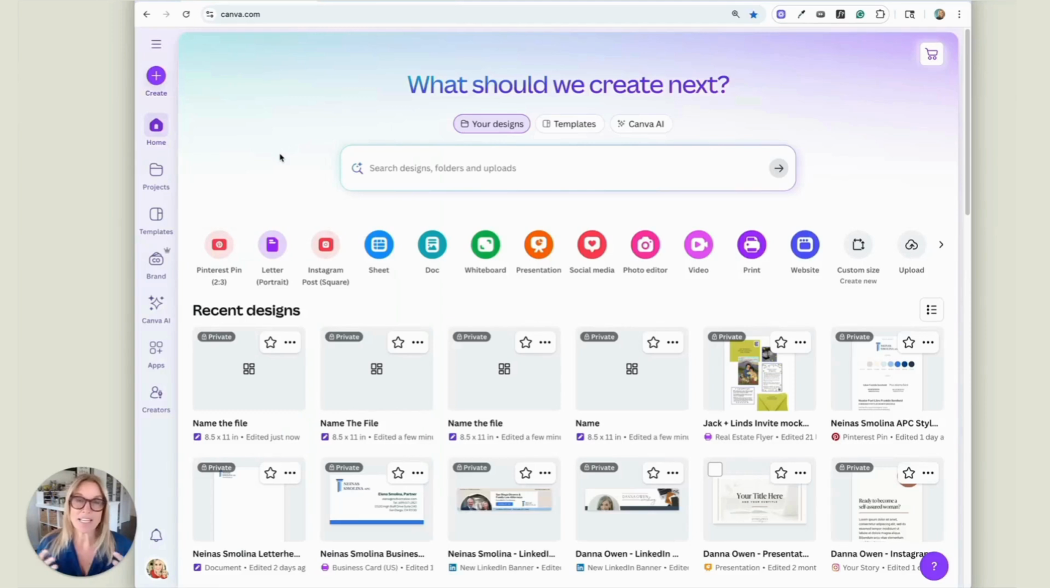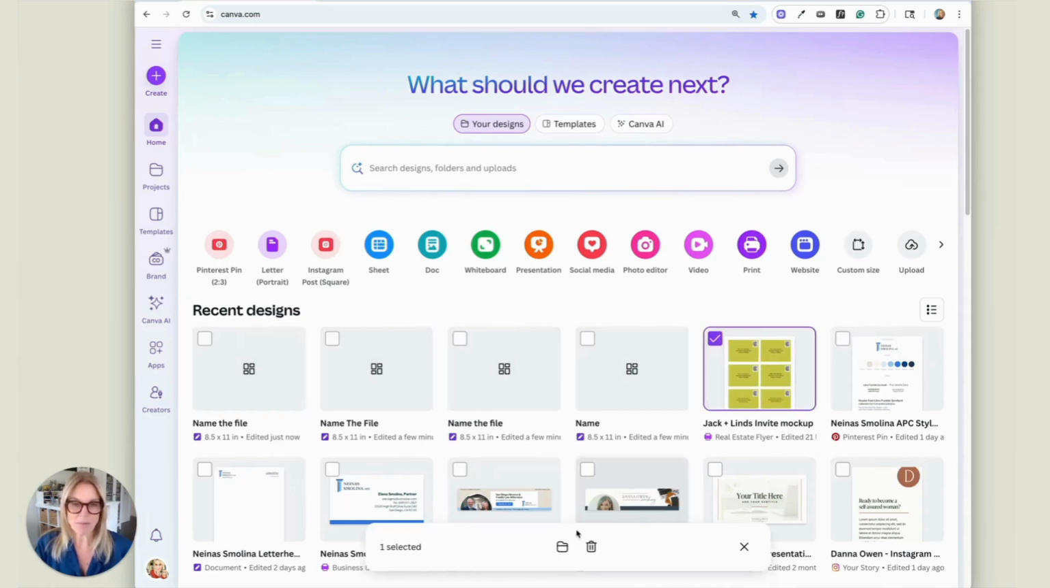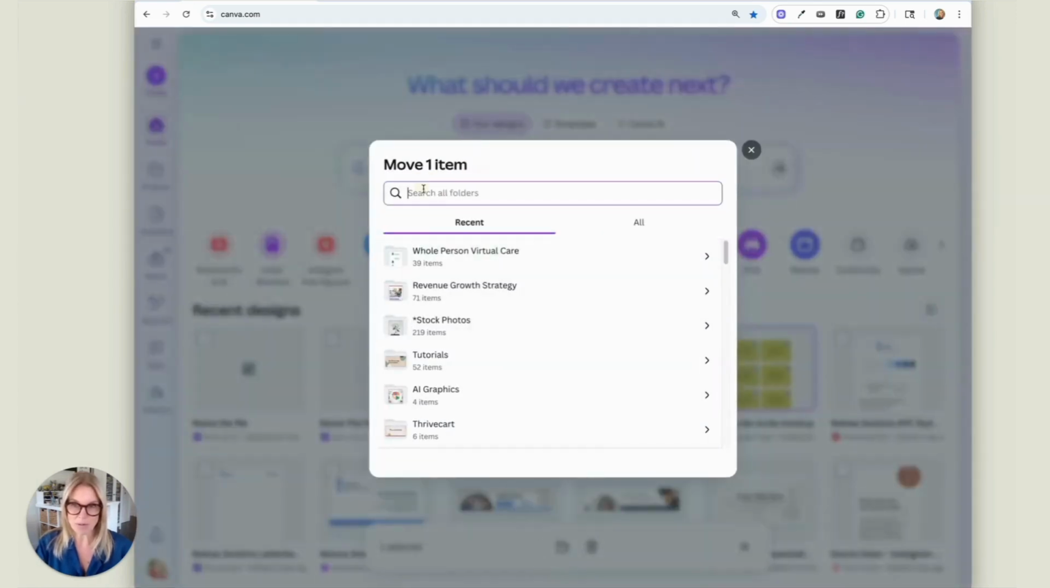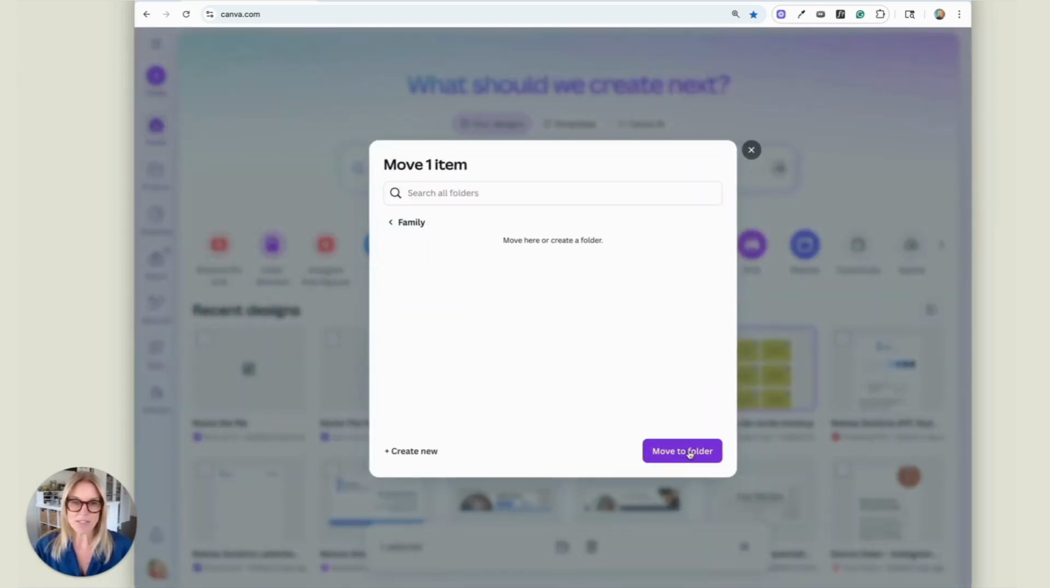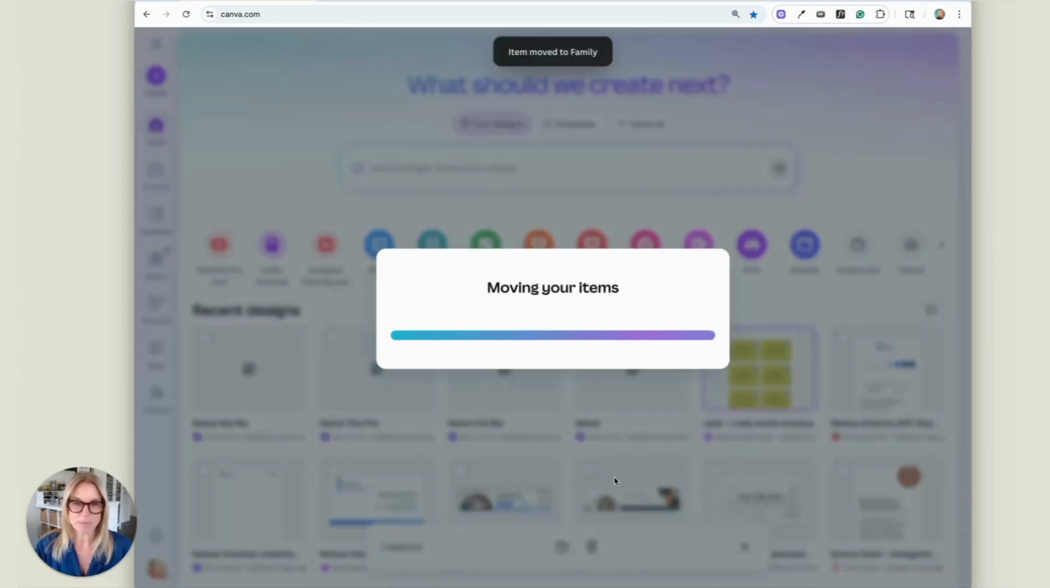Maybe you have a lot in your Canva account that you haven't organized, but that you want to put in folders now. Let me show you how to do that. So when you come to the home screen, you're seeing all of your recent designs. If you hover over the top, you will see a little checkbox that you can check. And there's the ones I just made right here. I'm going to hover over this. This is a family project, so I'm going to put it in a family folder. Okay, I have a folder already created, so I can just say move to folder like that.